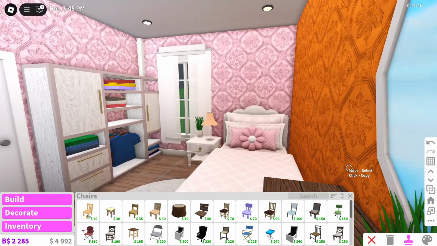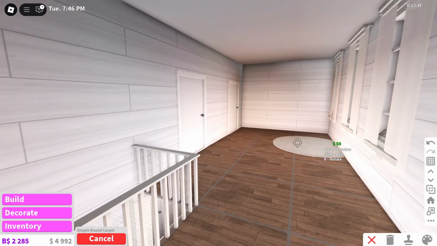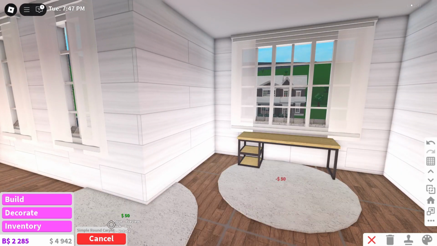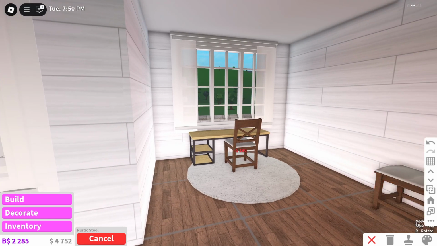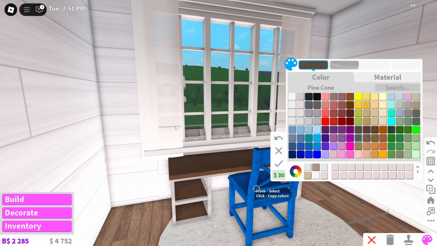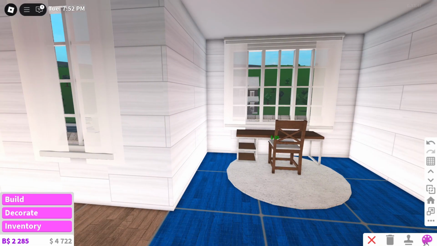But first thing I want to do is get a rug and put it here. Okay, and now I'm going to add a chair. I think I'm just going to add this chair here, and then make that like that. Oh, like that. Okay, okay.